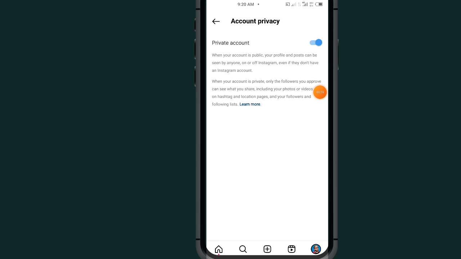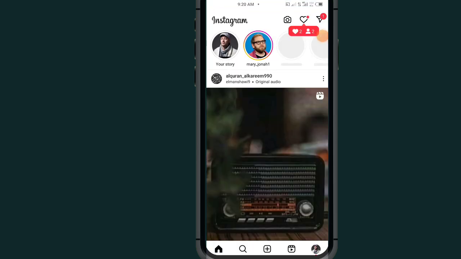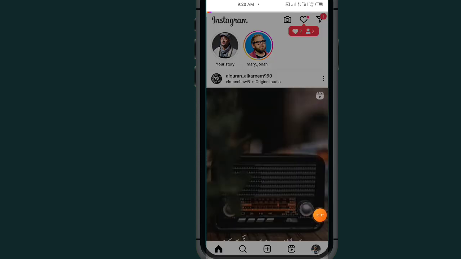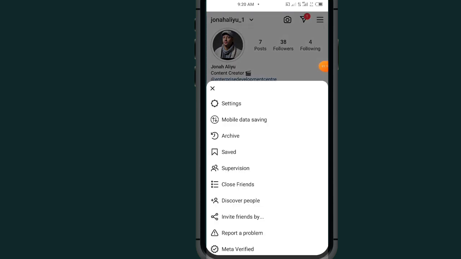So the next step is, if you are using Instagram Lite, the step is totally different. So let's go to Instagram Lite app. So after opening your Instagram Lite, all you have to do, tap on this profile icon at the bottom right side again. So tap on this menu at the top right side, this three line. So tap on this settings.